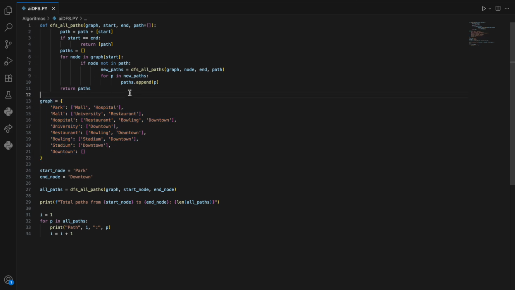Then I created the function DFS, our path. What happens here? At the start of the function, the current node is added to the path so we can keep track of the route taken. If the current node is the destination, the function returns that path as one complete route.